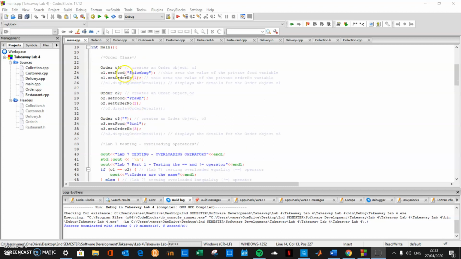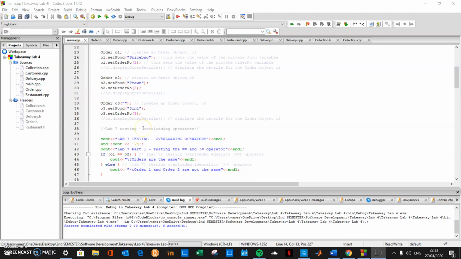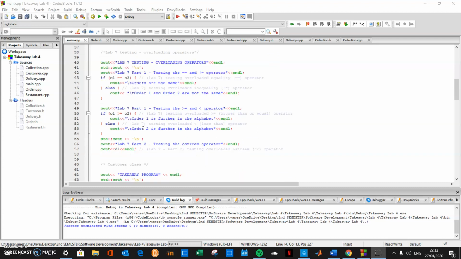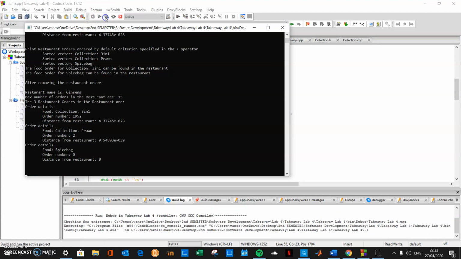So we have an order. Here we created an order object O1. Here we set the food and the order number. So there are 3 order objects with 3 different food types. We also did testing for the overloading operators, which you can see here.